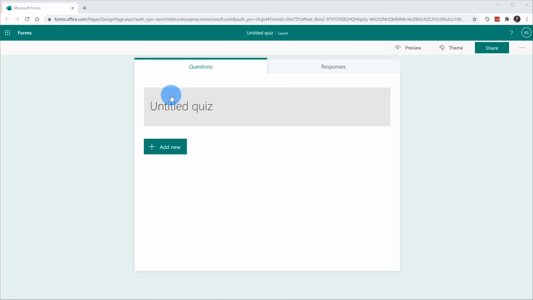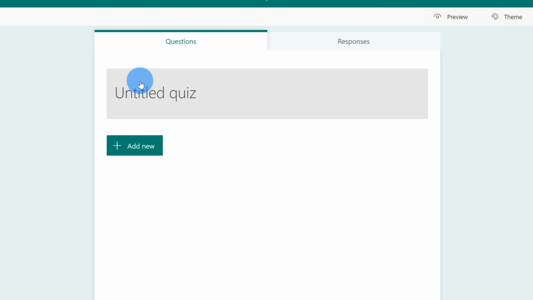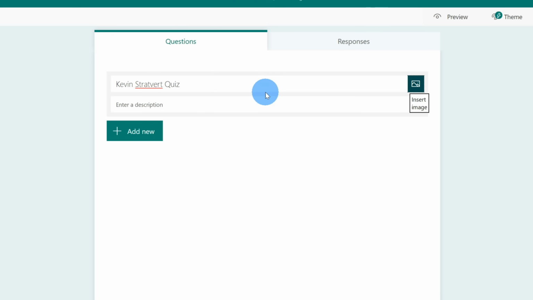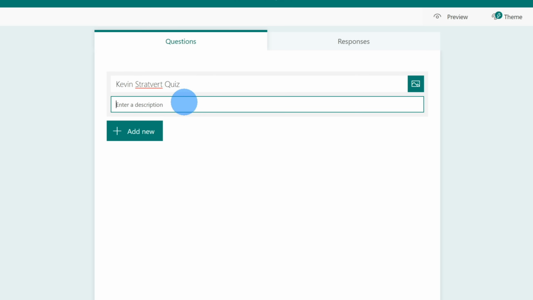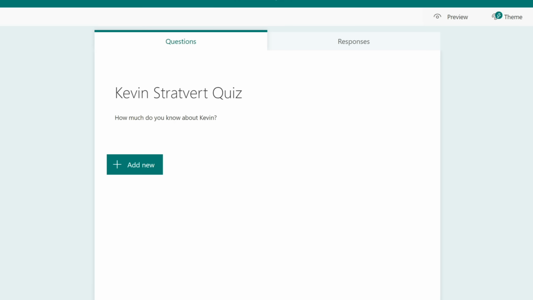Now, first off, within this page, it's just a blank canvas where we can go ahead and create any type of quiz we want. First off, I need to type in a title for my quiz and I'm simply going to call this the Kevin Stratvert Quiz. Along with the title, I can also insert an image, but today I'm okay without an image. Down below, I can also enter a description. I'll go ahead and type something in. Now that I've entered a title and a description for my quiz, I need to add some questions, and to do that, I'm going to click on this button that says Add New.